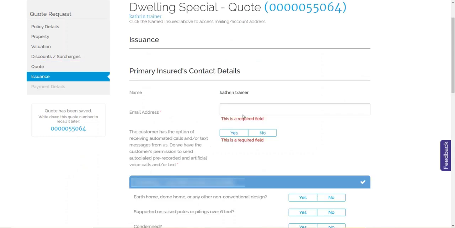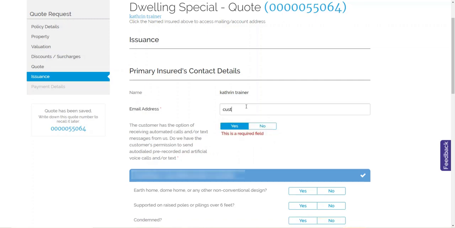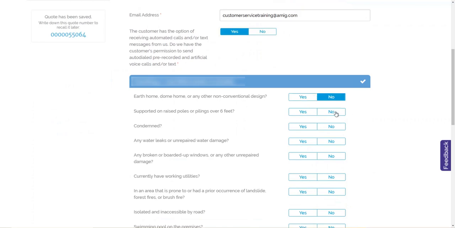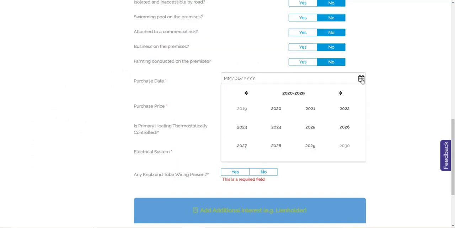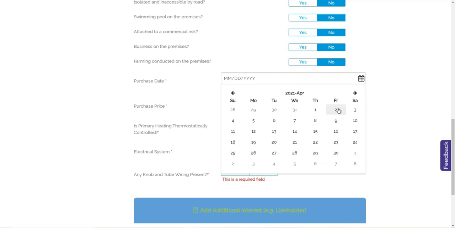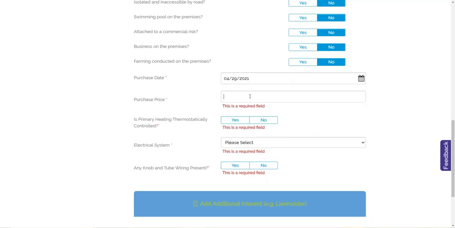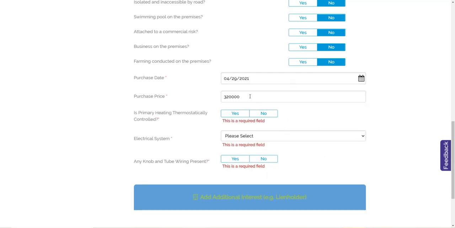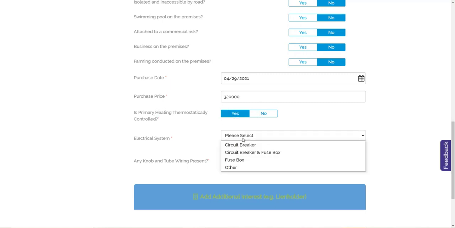Now at this time, the quote is pulling the CLUE report. There's nothing on this customer for the CLUE, so let's go ahead and input the customer's email. Answer yes or no as to whether the customer would like to receive calls or text messages from American Modern regarding their policy, and then answer the appropriate underwriting questions. Select the purchase date, the purchase price, answer whether the home is thermostatically controlled, and the type of electrical system that the home has.